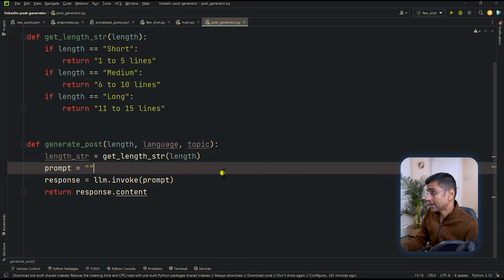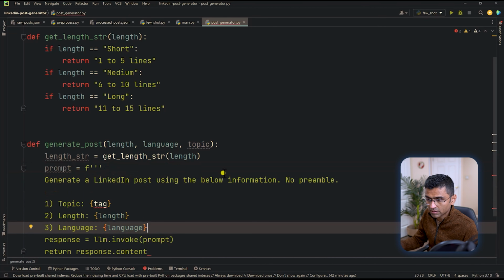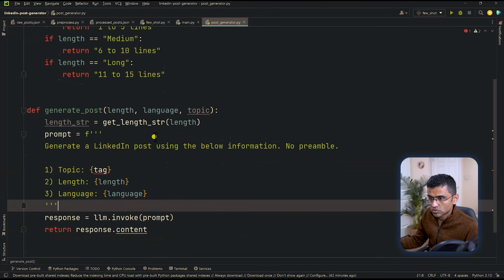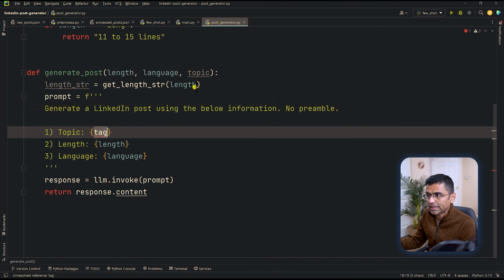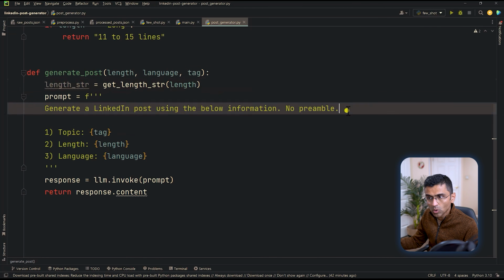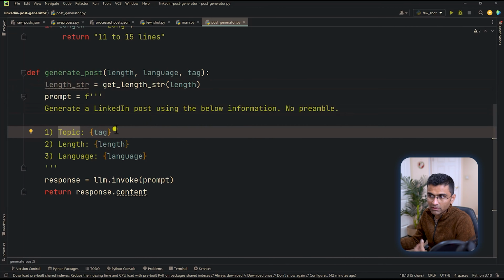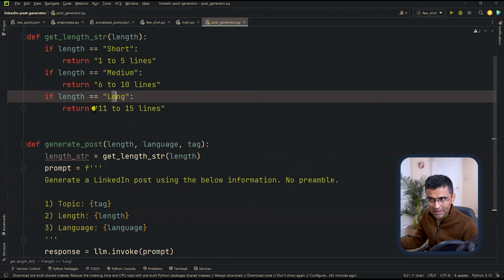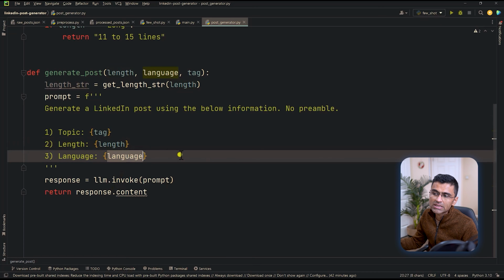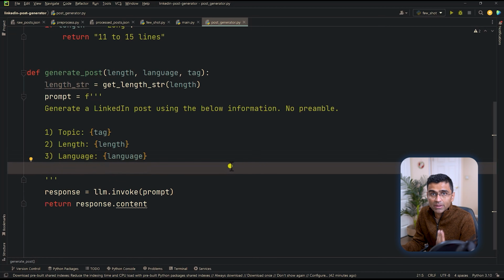And then I can have this prompt return like this. So I'm saying generate a LinkedIn post using the below information. Okay, I'll just call this tag instead of topic. No preamble. Topic is whatever you're getting from function arguments. Length is, instead of short, medium, long, you will have explicit length like this. Language is either English or Hinglish. Now Hinglish it may not understand properly, so maybe we can add one more line explaining what Hinglish means. So I will add these 2 lines.